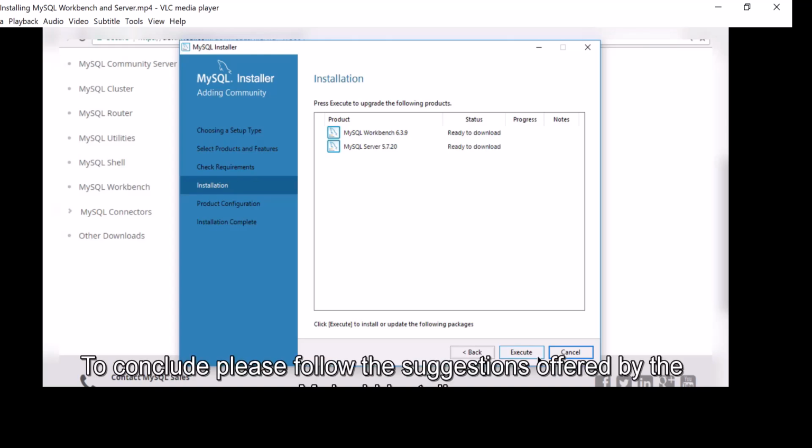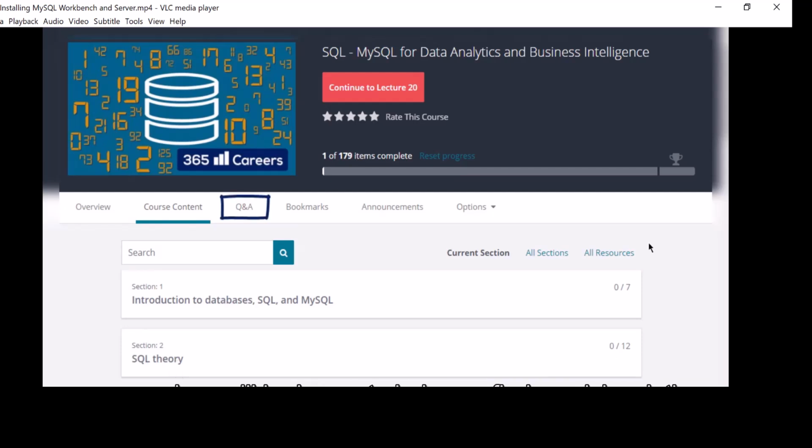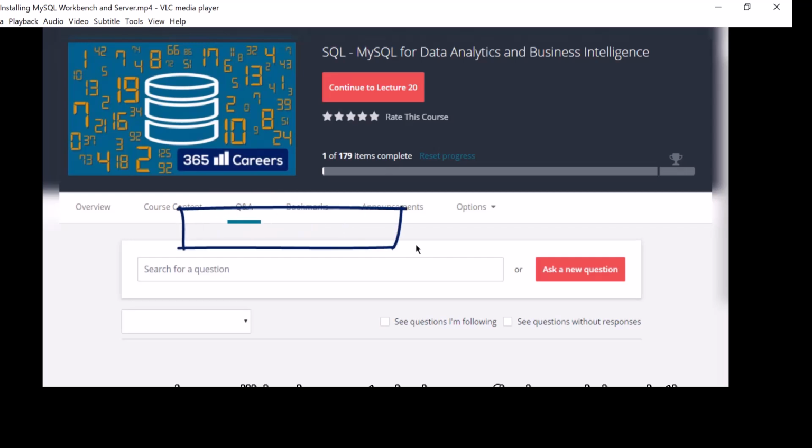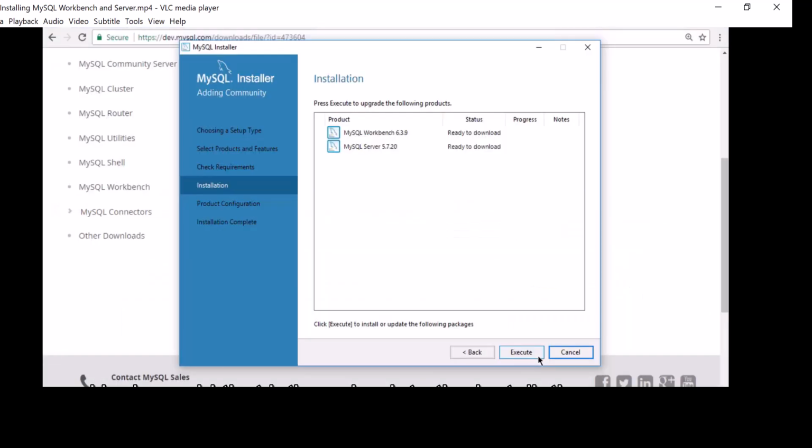To conclude, please follow the suggestions offered by the MySQL installer. However, if you need further assistance, please do not hesitate to write us in the Q&A section of the course, and we will be happy to help you find a quick solution. Having said that, let's go back to the installation process.